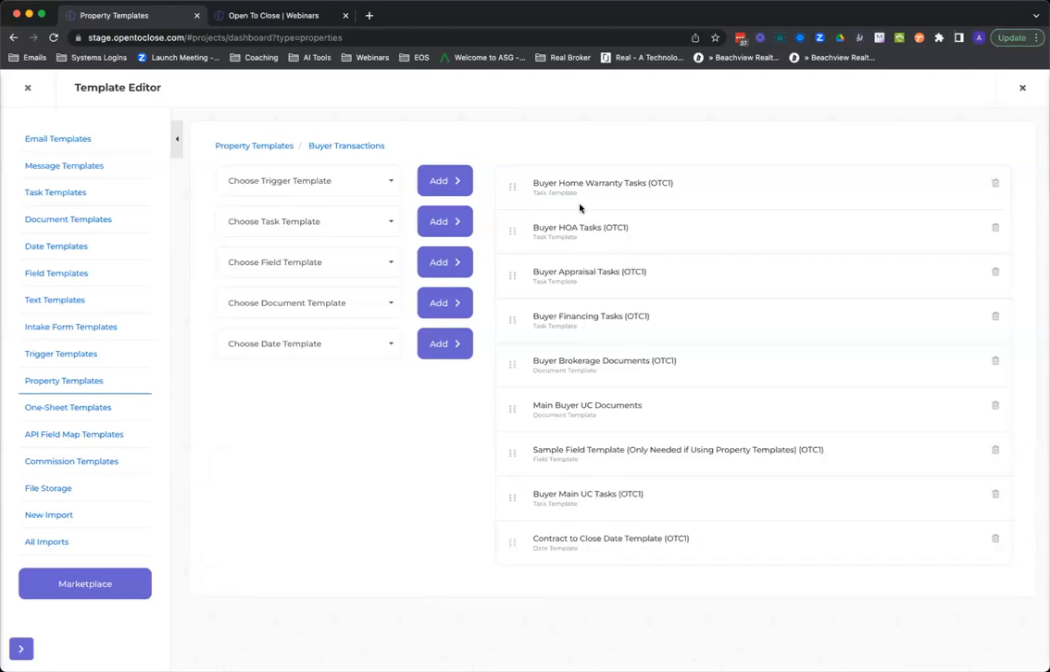If I had to insert all of those, I would have to go to the task and say, insert, apply template, apply template, apply template, apply template. Then I'd have to go to my documents, apply template, apply template, go to my fields, apply template. So you can see how that's tedious and we don't want to do that much manual work. So what we do is we put all of these that make sense together in one template. Then all we have to do is come to the buyer transaction property template, and when we apply this one template, all however many of these come in at one time.